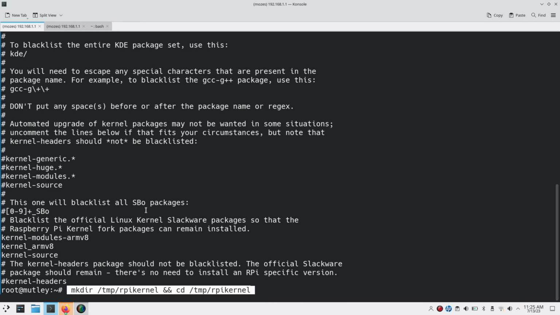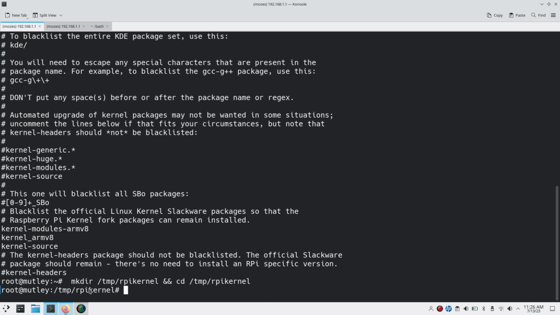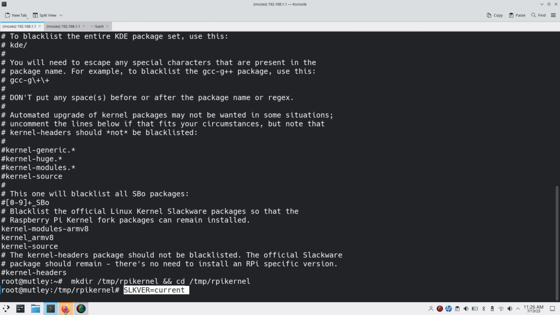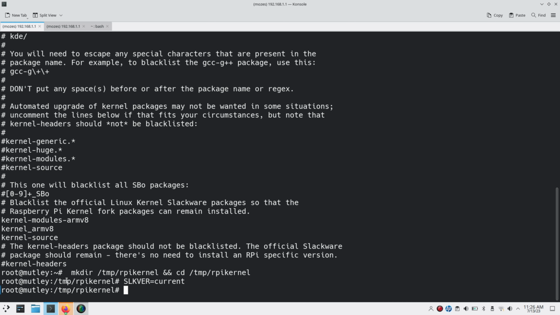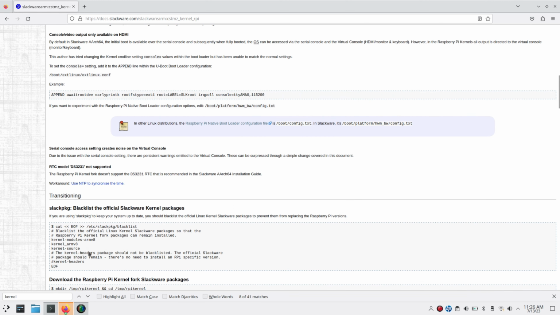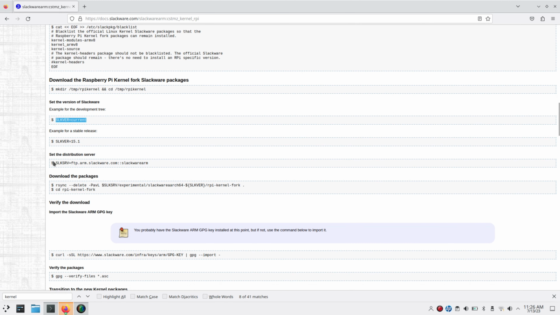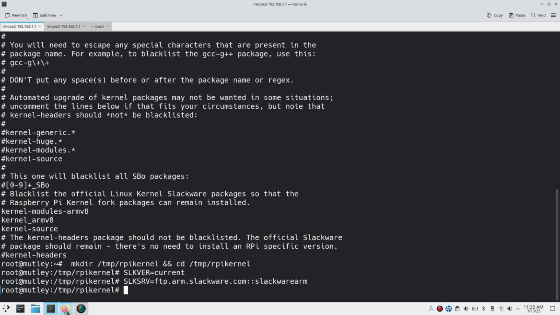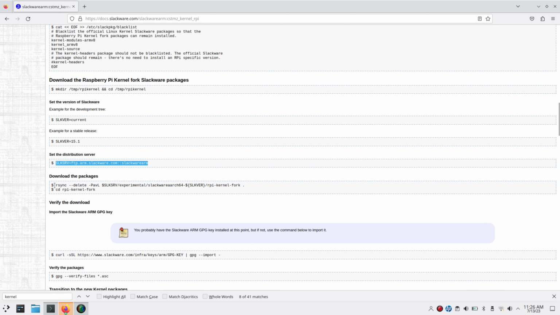So we just make a directory to house the packages as we download them. And we're going to just follow the instructions here. So we set a variable in the bash shell called current. So there is no 15.1 release, as I said, yet. So we don't do that. We just copy this. And we're going to download the kernel packages.